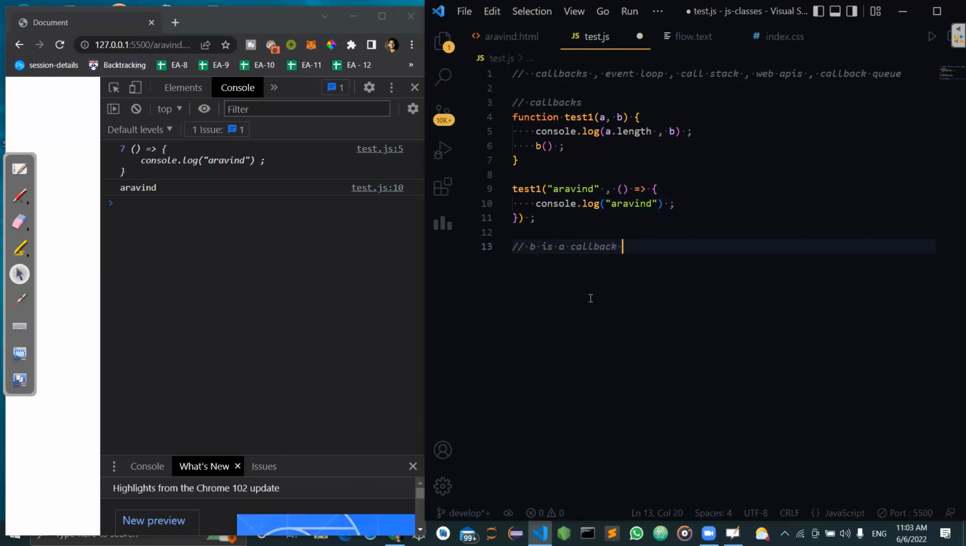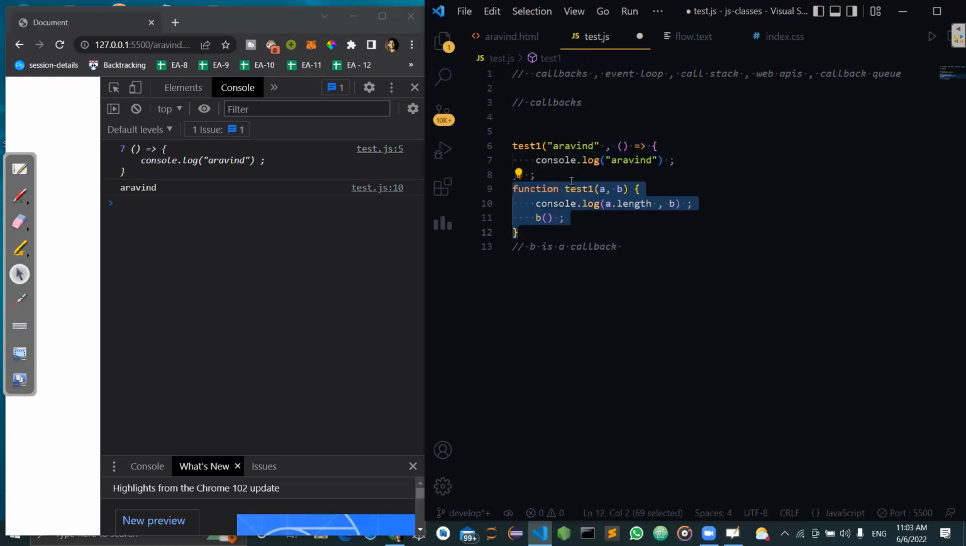Sir, if we define that test1 function just below, sir, line number 11, it will be fine, sir. If you define it like this, right? You're asking like this? No, sir, that function, line number 4 to 7. If I cut from there and paste it in line number 12, you have to tell me whether it will work or not.